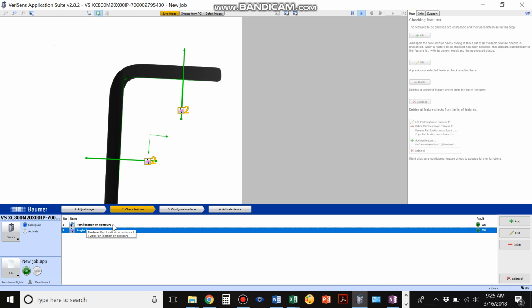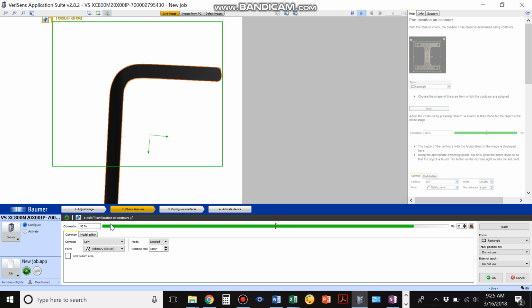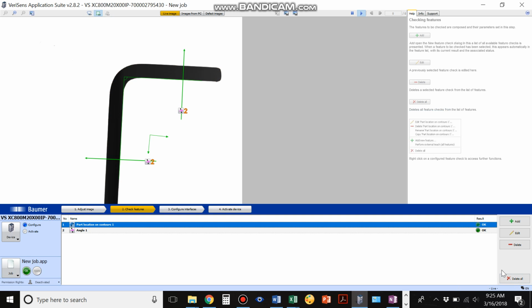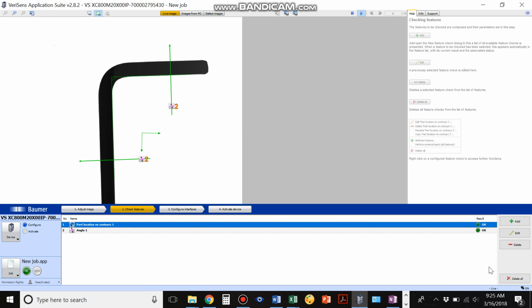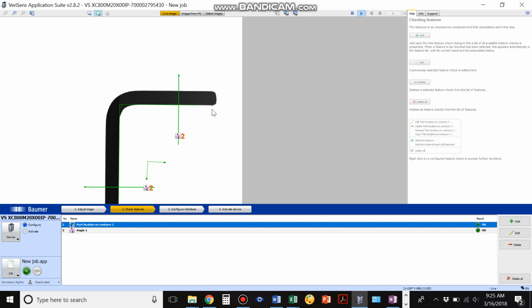There's a part location on contours tool. This basically finds the part within the image and then moves around the angle tool based on that part. So if I were to move this part around a little bit, you can see how the angle measurement tool moves around with it. I'll just do that again here. You can see these tools move around with the part, which is what we want.